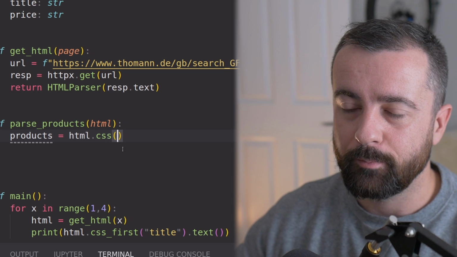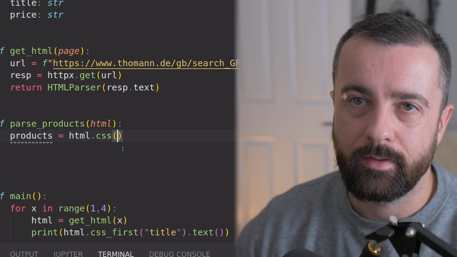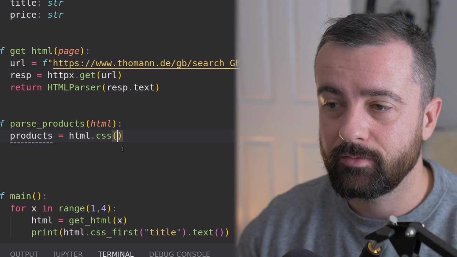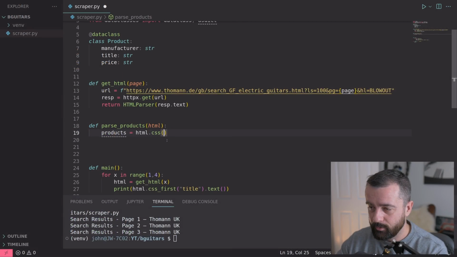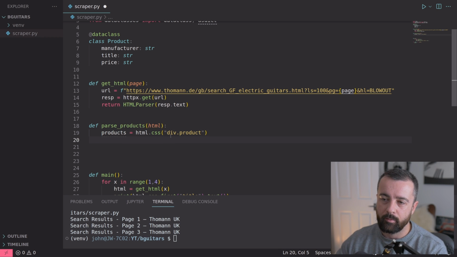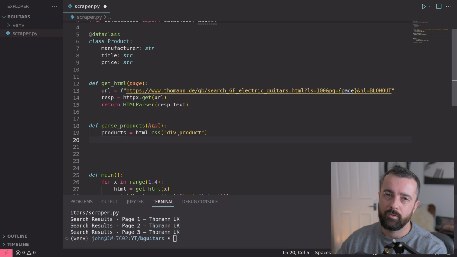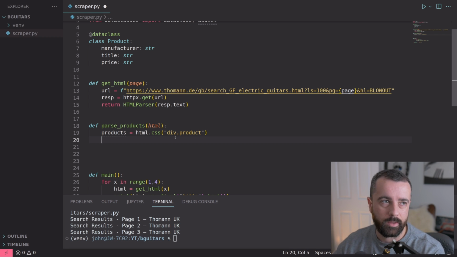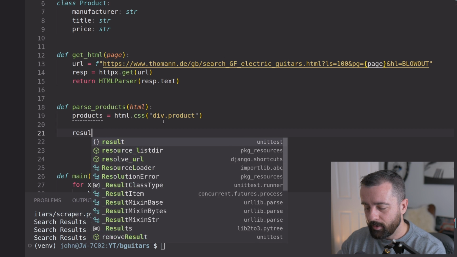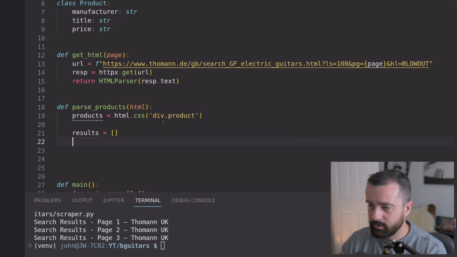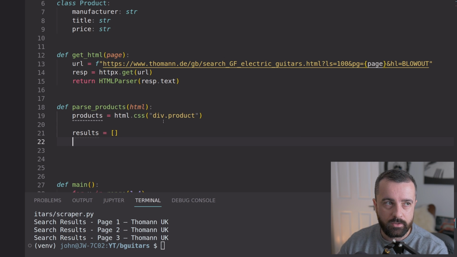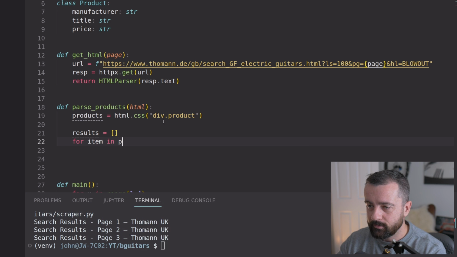This is really important because even if there's only one element that matches your selector, it's still going to be returned in a list. So I want to do div.product like this. So now my products variable is going to contain a list of every element that matches this. And if you remember from the page, that's the ones that's got all the information in. From here, I'm just going to create a results list for everything on this page.